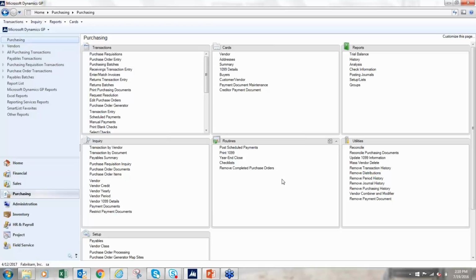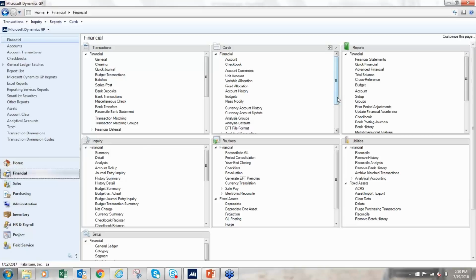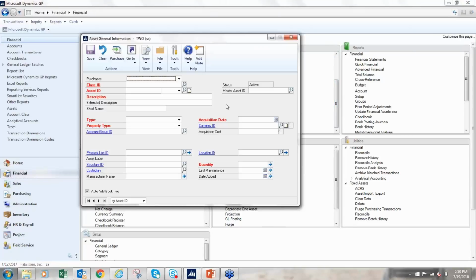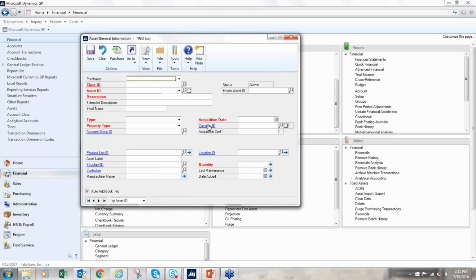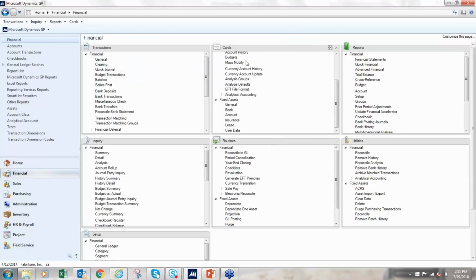Okay, so at this point now, if I hop back over to fixed assets and go up under cards to my general window, you notice I can either click on the drop down here and I see here's my purchase for $12,000. I can also view it by clicking on the purchases button up at the top. Here's my $12,000. So it's now ready to be added as an asset into the fixed asset module.